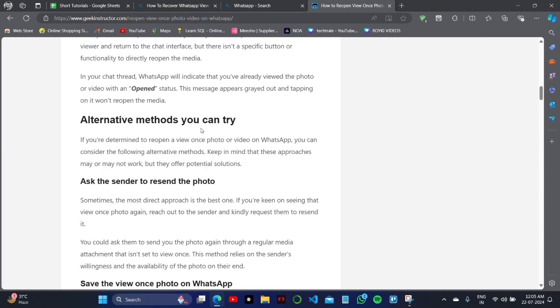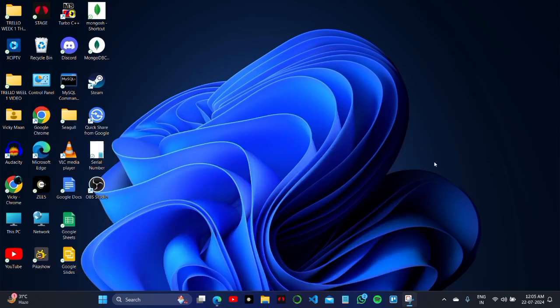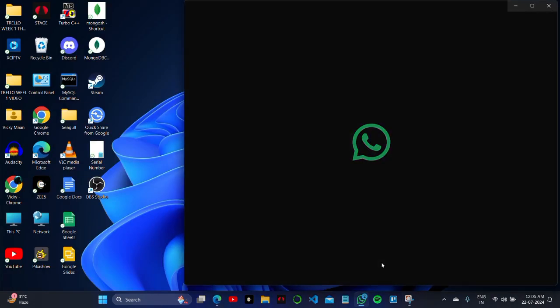How can you do it? Alternative methods you can try. Ask the sender to resend the photo. Sometimes the most direct approach is to ask, and they will send it to you again, not in view once mode. You can tell them to send the photo in normal mode.